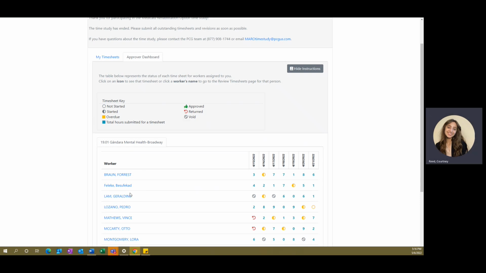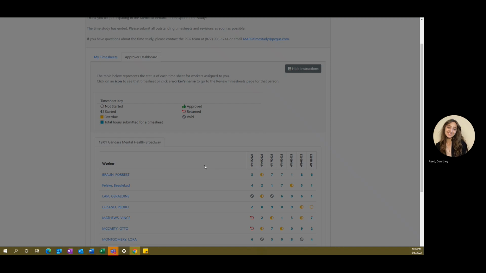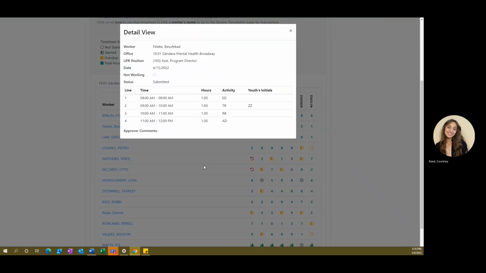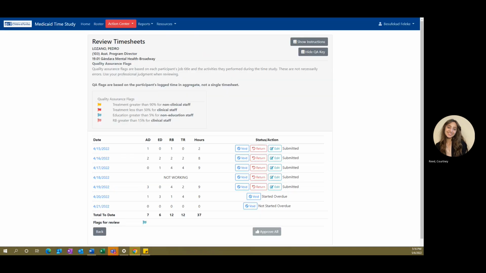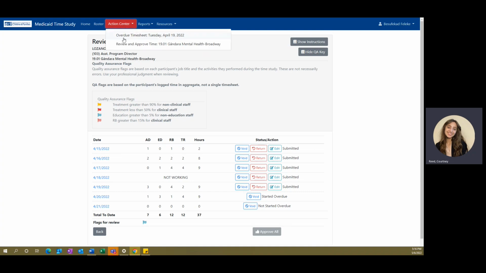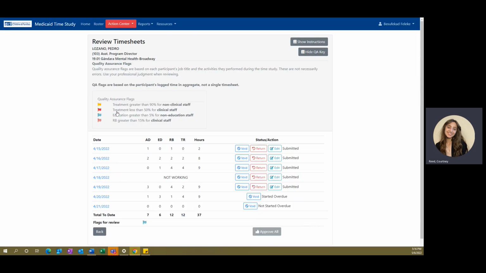If you want to view the details of a specific timesheet, click on the icon for that timesheet. If you want to view a summary of all of the timesheets for a given participant, click on their name. To review and approve timesheets for a person assigned to you, you're going to go back to that approver dashboard and click on a participant's name, like we just did.